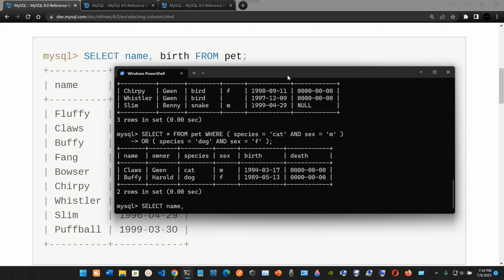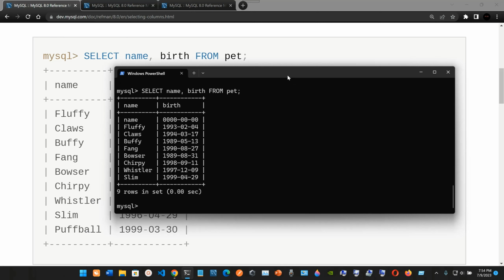You put a comma. You separate it by a comma. Now it's gonna be the birth. The FROM statement has to be in uppercase letters, and pet is gonna be in lowercase. So we have select name, birth from pet. As you can see, we have two columns, the name column and the birth column. And in the name column, we have Fluffy, Claws, Buffy, Ben, all the rest.